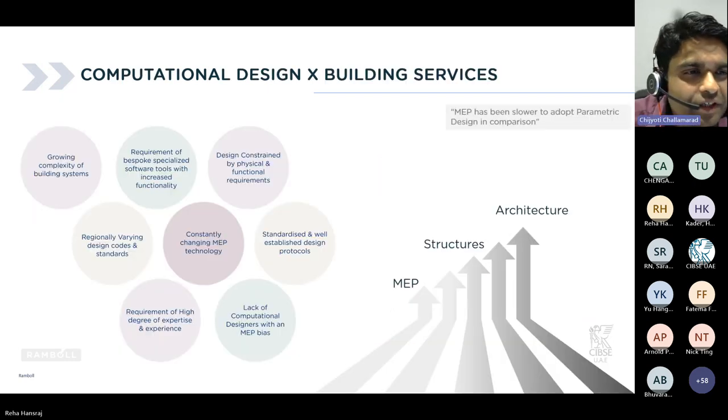Now let's delve further into computational design in the building services sector and why MEP in particular has been slow in comparison to architecture and structures in adopting computational design. The reasons behind this are several. There is a growing complexity of building systems. Clients are becoming more demanding.